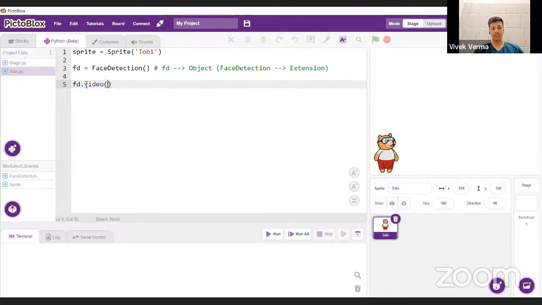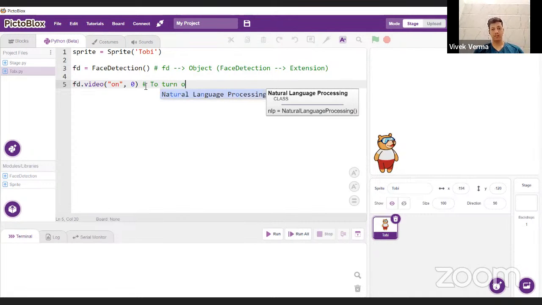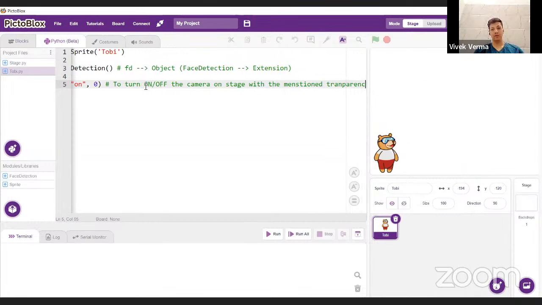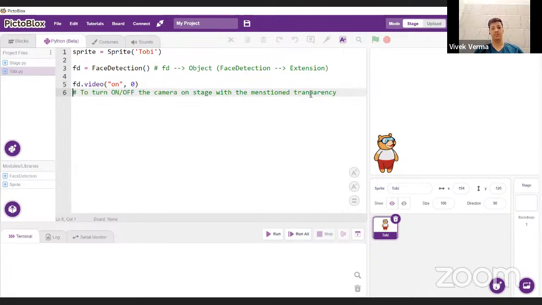So fd.video. Then we have two parameters in this function. First is on and off, which states the on and off of the camera. Then we have the transparency. In the block-based interface, we have the block turn on video on stage with 0% transparency, and that 0 represents the transparency. So this is to turn on or off the camera on stage with the mentioned transparency. I'm going to put this comment over here.